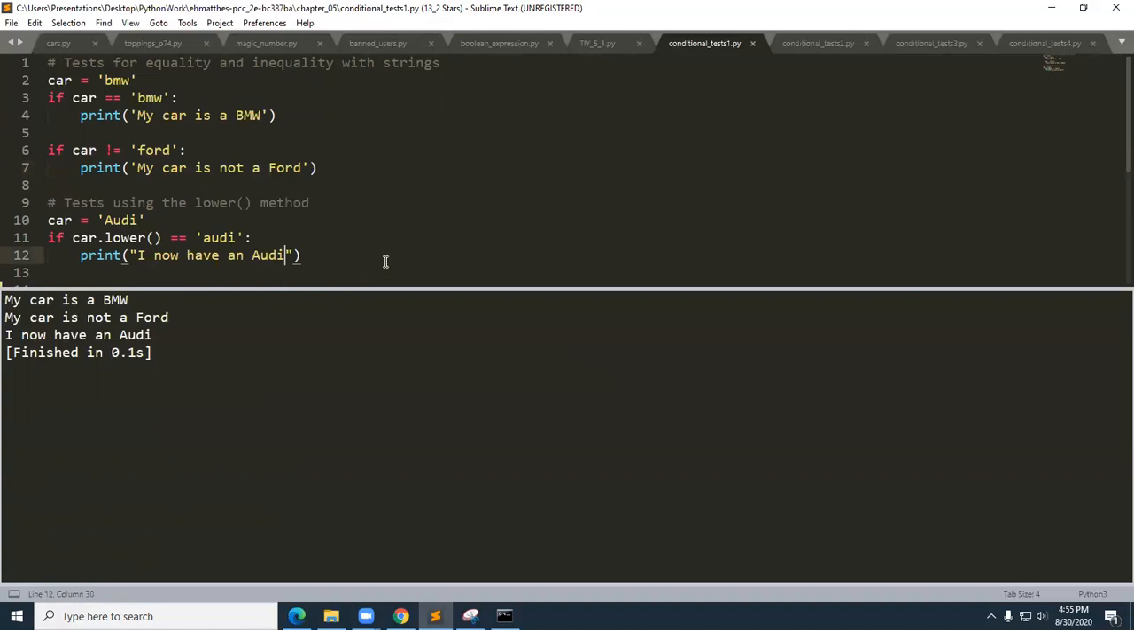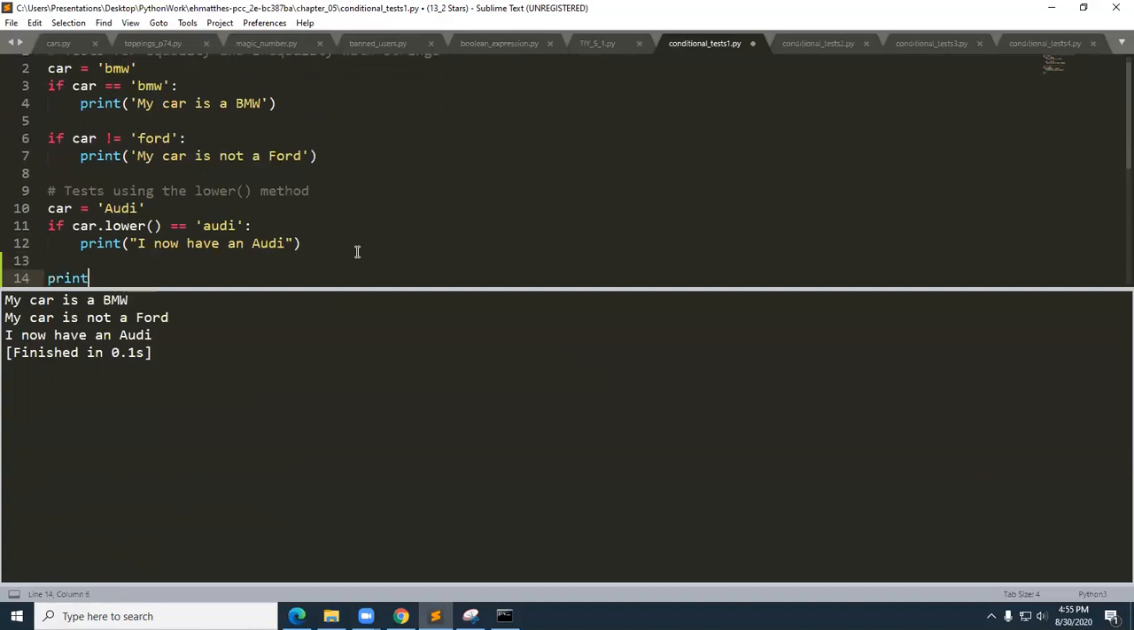Remember, I think I've demonstrated this before, but if you want to print out what's inside of car, you have to get outside the body of that if and say print. And we go ahead and run that. So as you can see, the value of car is Audi with a capital A.